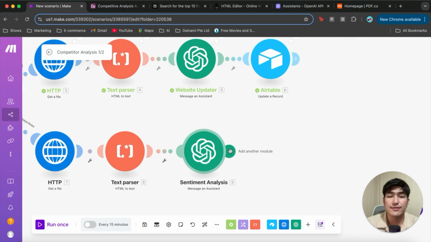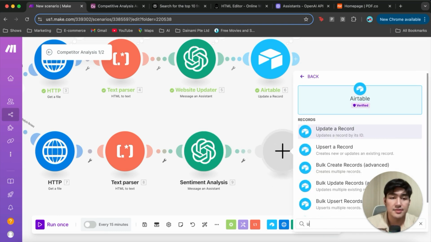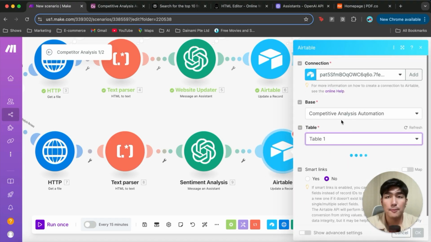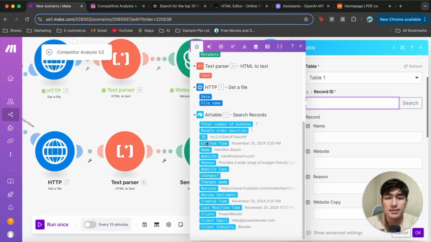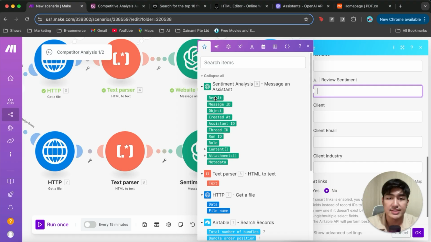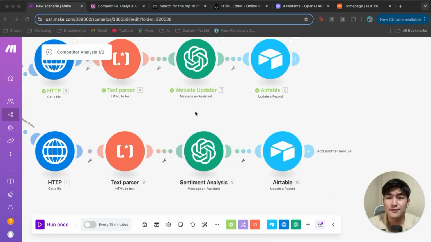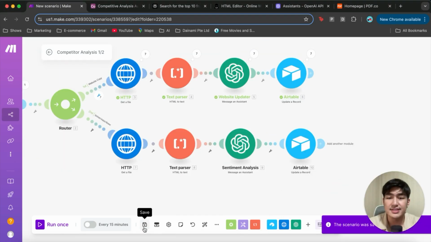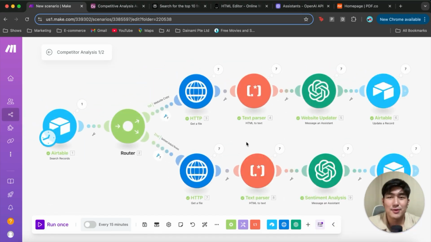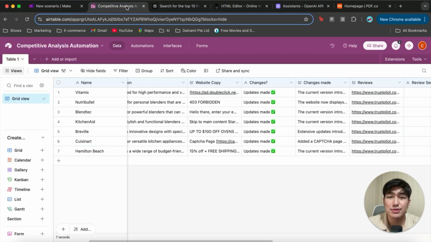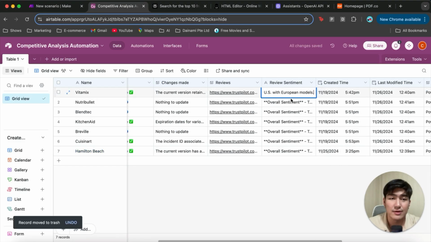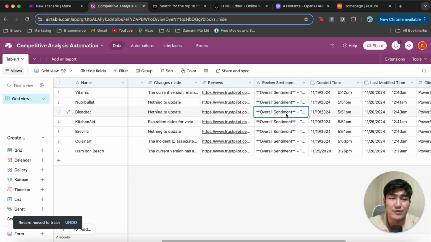Okay, lastly, we just have to add in an Airtable module, update a record, the base, the table, record ID, and we just have to add in the review sentiment as the result over here, and that's it. Perfect. Now let's save this and click run once again and see what happens. All right, and done. Let's check out our Airtable again to see what happens. As you can see, it's been updated, so we do have the changes, we do have the review sentiment created over here.